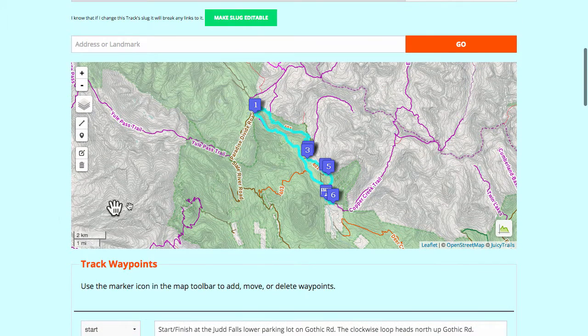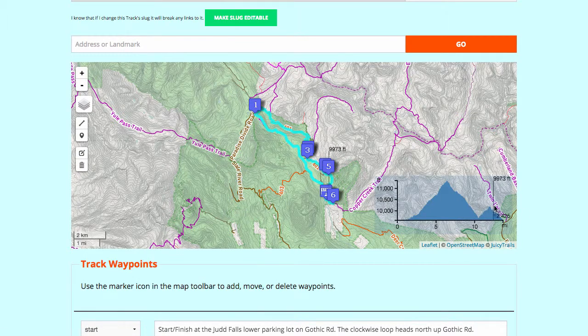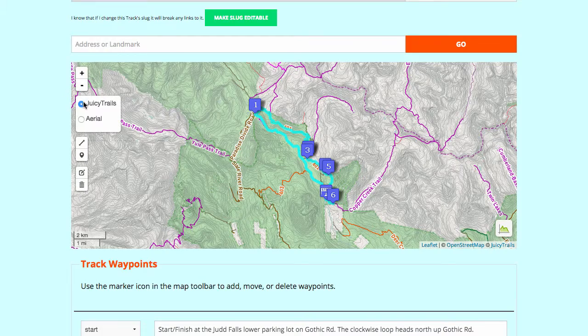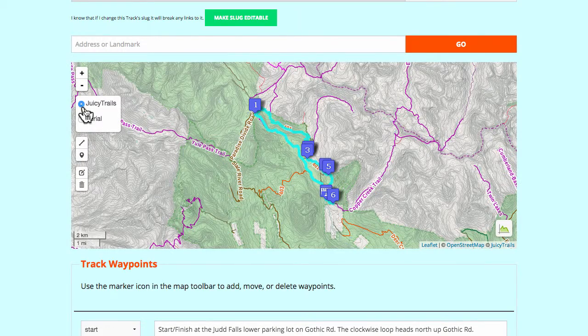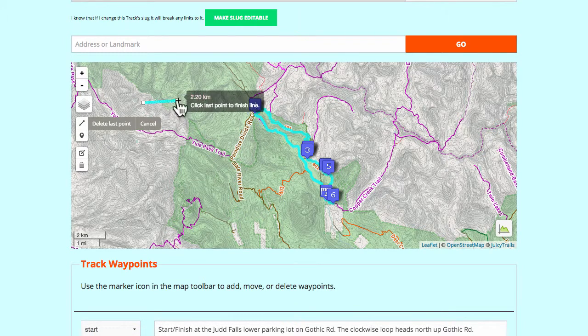So anyways, here is our GPS track indicated by this cyan line here, and the track that I uploaded contained waypoints. That's illustrated by these markers here. Over on the right is the elevation profile. Over here on the left, you can switch between aerial and JuicyTrails imagery. Here is a GPS track drawing tool, so you can add more tracks to the file if you like.